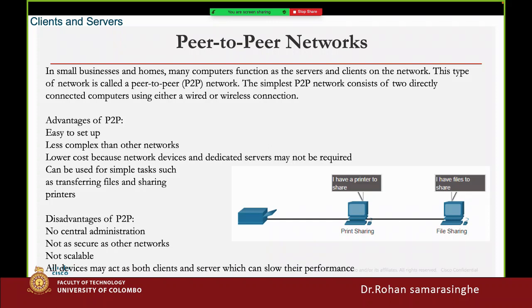And if a print server is there, then using that you can connect to the printer. File sharing, print sharing, and also the printer. Advantages of P2P: very easy to set up and less complexity than other networks, and lower cost because network devices and dedicated servers may not be required. Just you install the print server in your computer and your computer can easily connect to the printer to get the printouts. Can be used for simple tasks such as transferring the files and file sharing printers.